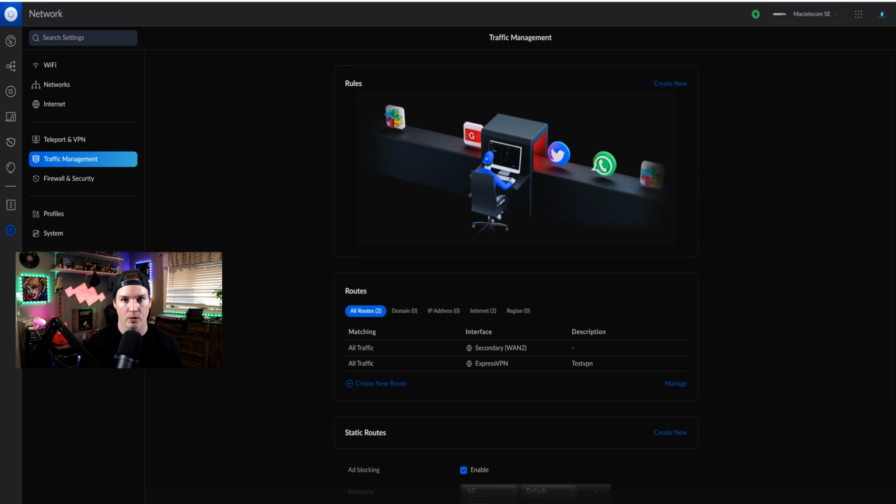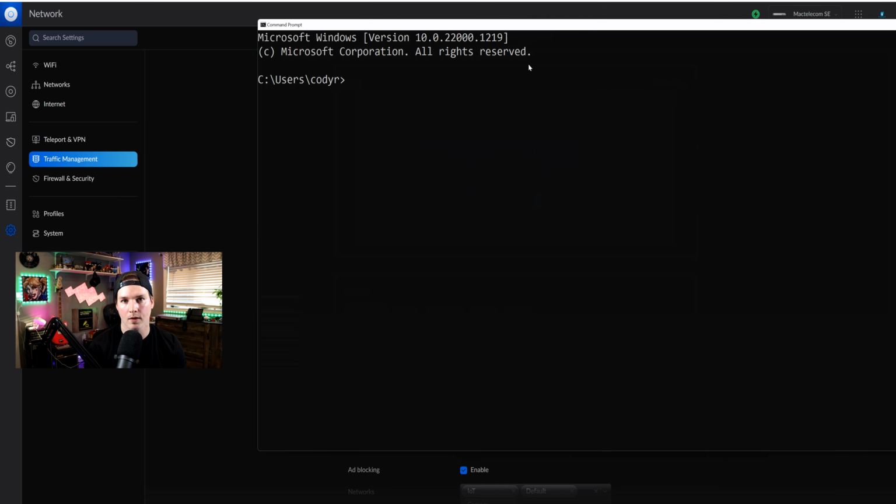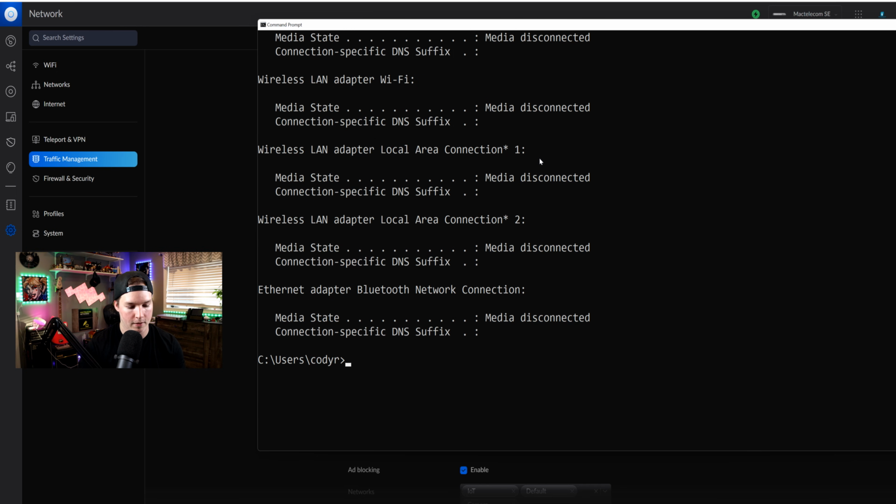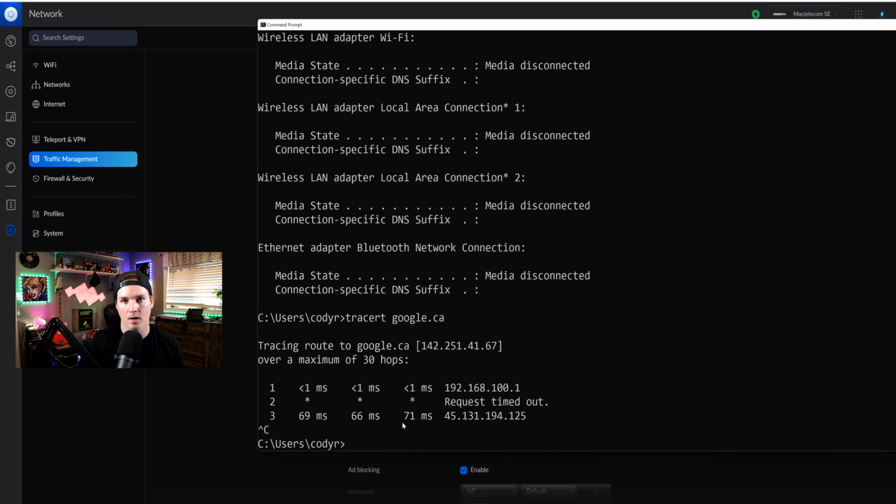And we could also do that for the wired network. So I'm going to put this computer onto the test VPN network and we'll see if we route through ExpressVPN. Now this computer is connected to the VPN network and we could check by going IP config and we could see that we're getting an IP address of 192.168.100.195. Now if we do a trace route towards google.ca, we should see that OpenVPN IP pop up. Now under the third hop, we could see the ExpressVPN IP address 45.131.194.125. So now this is working and it looks like I'm routing through the United States.